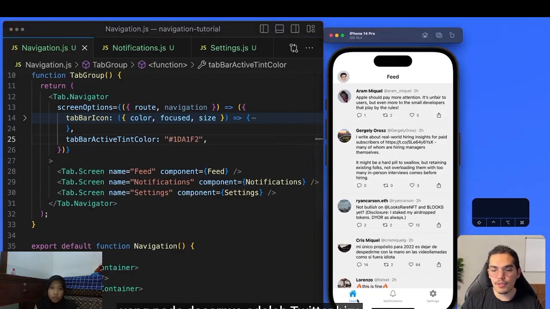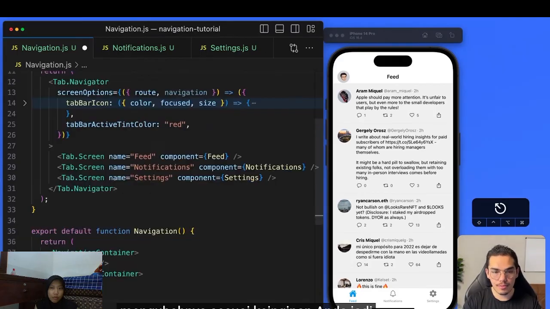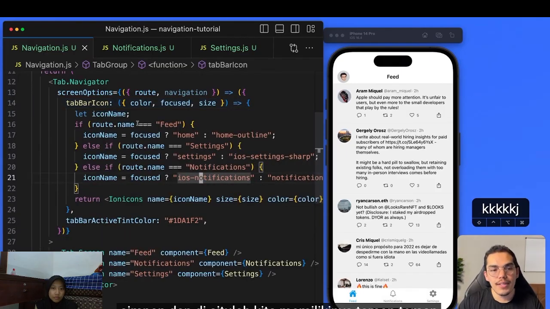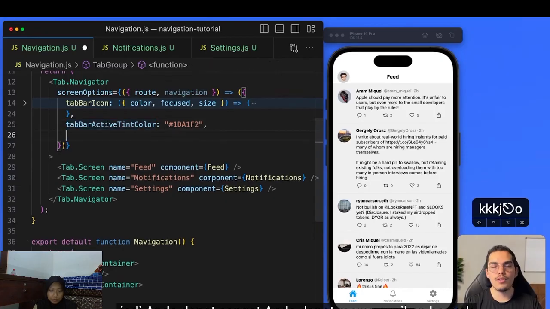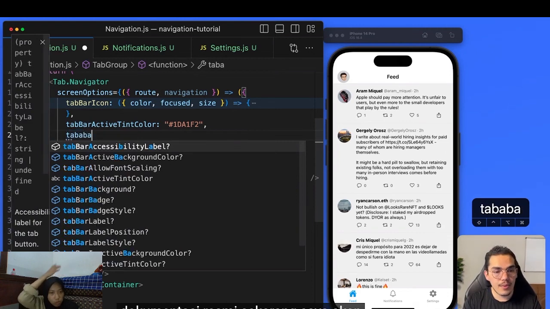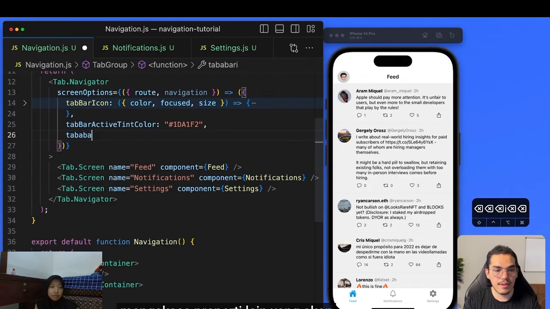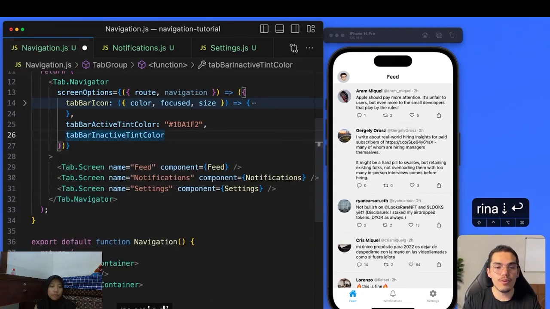Hit save, and of course you can change this for whatever you want. So for example, let's set red. Oops, red. Hit save, and there we have it. Okay. So you can customize many things of this tab navigator, and you can learn more about this on the official documentation. Now I'm going to access another property, which is going to be tab bar inactive tint color.